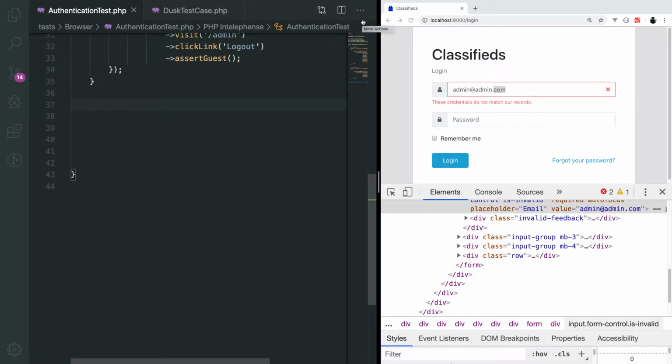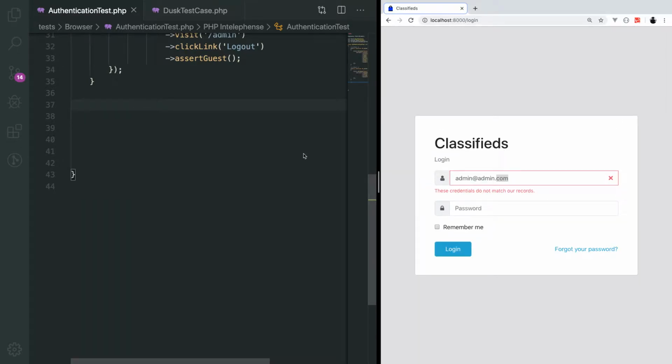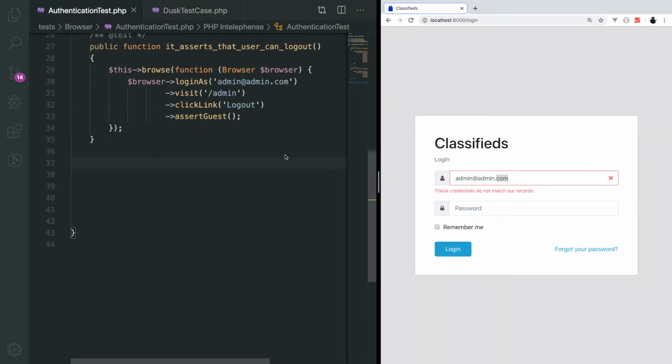So in this tutorial we will cover how we can automate the incorrect login failure. That means that when a user tries to log in with an incorrect combination of username and password, it should fail and it should give this error message on the login page itself. So we will write a new test for this.